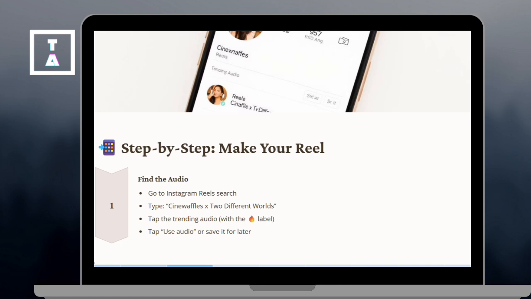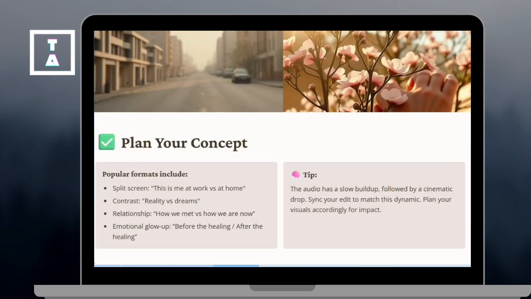Then plan your concept. Popular formats include a split screen, like this. This is me versus at home, and contrast, relationship, emotional glow. The audio typically has a slow build up. Follow the cinematic drop and sync your edit to match this dynamic.